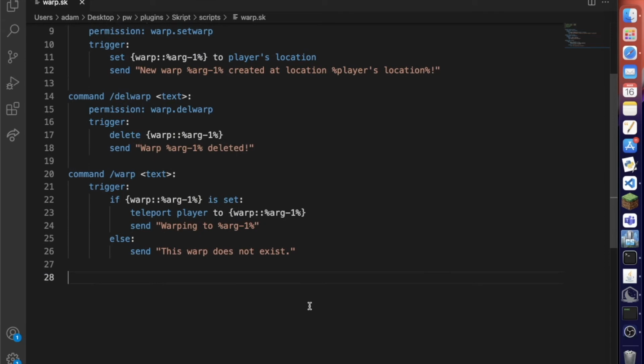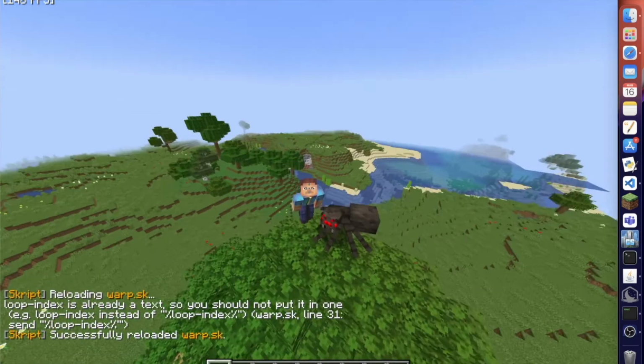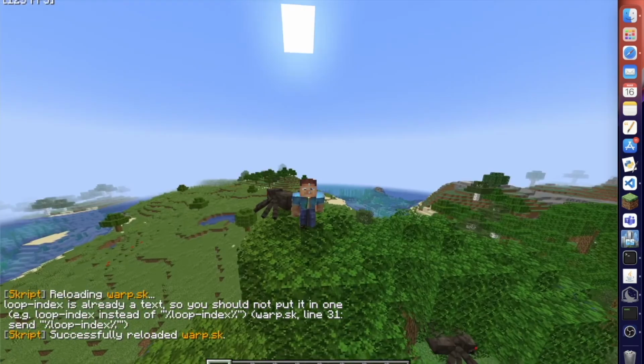And for our warp list, it's going to be slightly different, so no arguments needed. Trigger. We could just loop, or we could just print warp and then an asterisk here. That would actually show what the variable contains, which we don't want. We actually want the warp name. So we're going to do loop warp, and then that, and then send the loop index, I believe it is. If not, we'll fix that in a wee second. You reload that. That's just a warning that doesn't concern us.